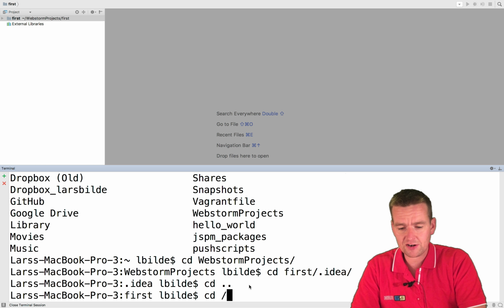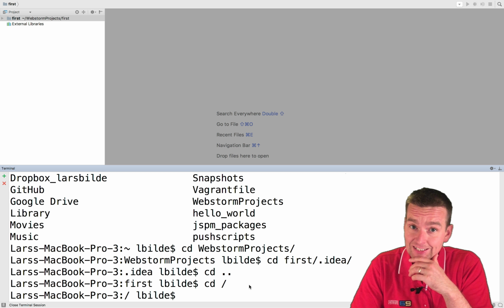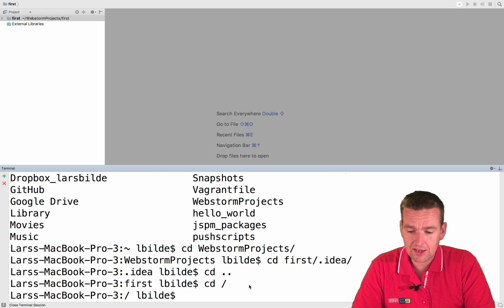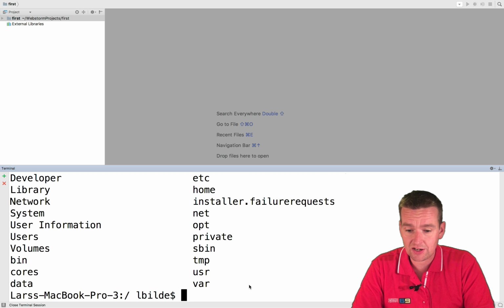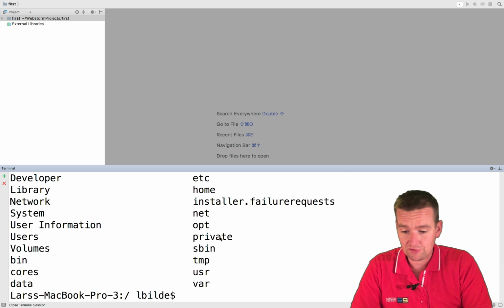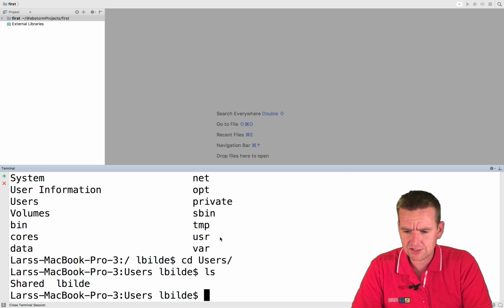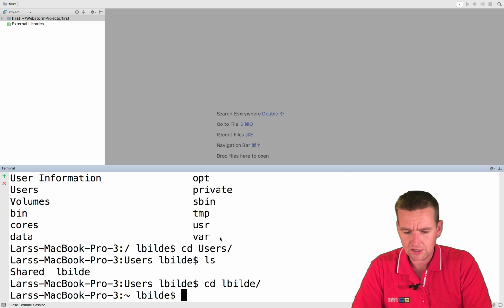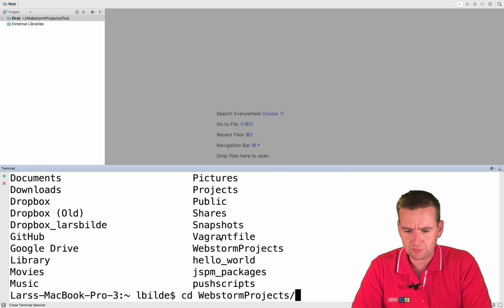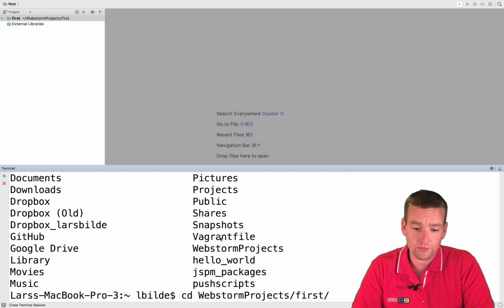Now if I do a cd forward slash, I'll actually go to the root of my entire folder. Now if you end up there, you have to figure out how to get back. And again, if you do a list here, you'll see there's a lot of information available right here, right? I think I have to go to users. That's just my guess. And then if I press enter here and do an ls, you'll see there's Elbilde in my case, or shared. So I have to go to Elbilde. I'll do an ls here. You'll see here is the WebStorm projects folder. And if I do another tab, you'll notice it'll actually try to autocomplete that for me as well.